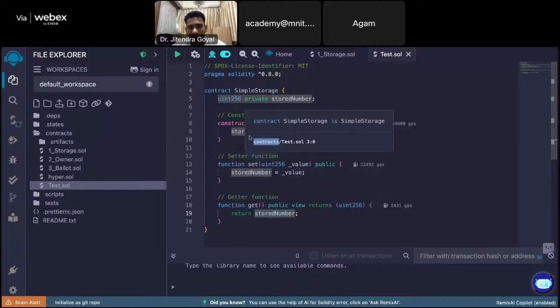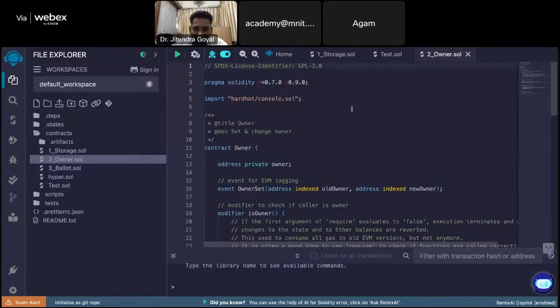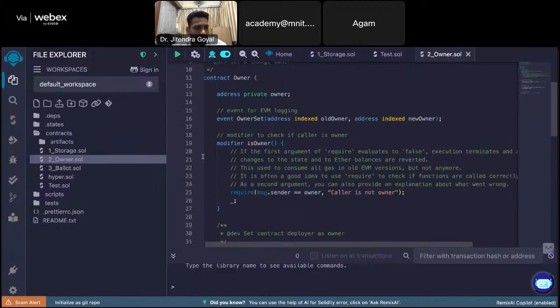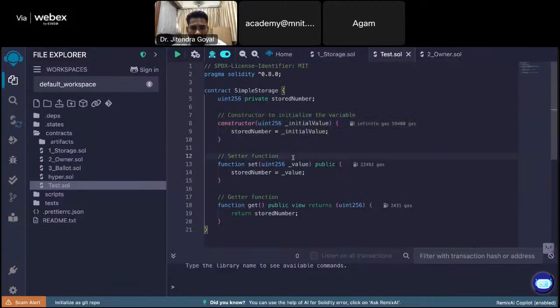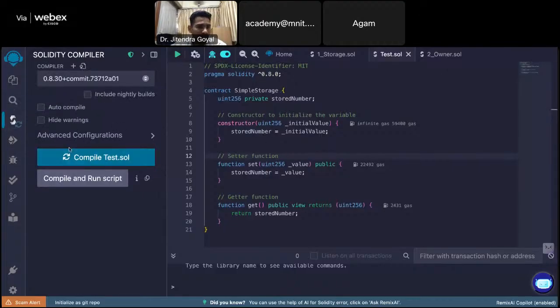This is one constructor. We may test with the already given test code, or we may write our own code in this Remix IDE. Next is the compilation of the smart contract. So how do we compile the smart contract?